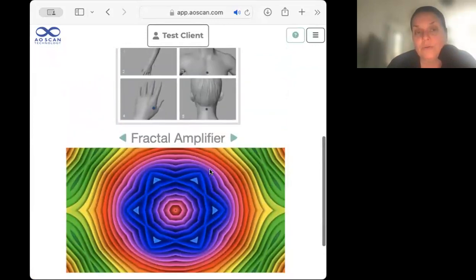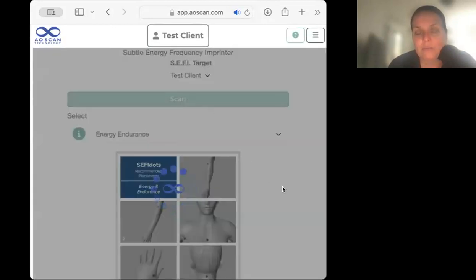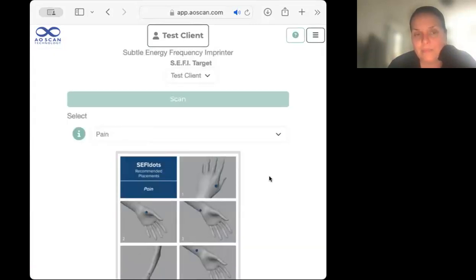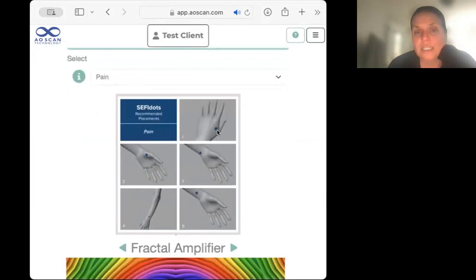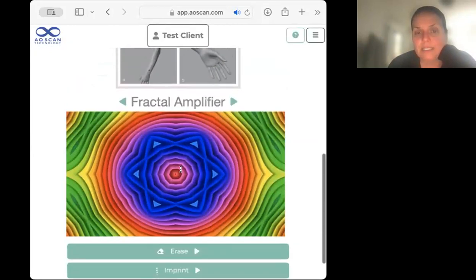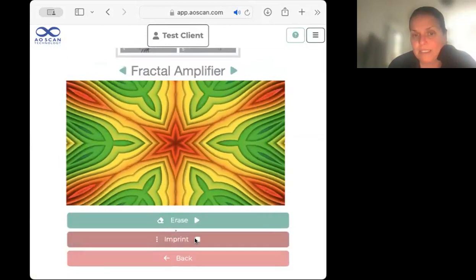Or let's say you don't know what you need. You can hit scan, and once again, the computer will identify what it thinks you need at this time. So pain, this person might need pain Cephi dots, right? So she could take one of her Cephi dots, place it on here, and imprint the Cephi dots for pain.